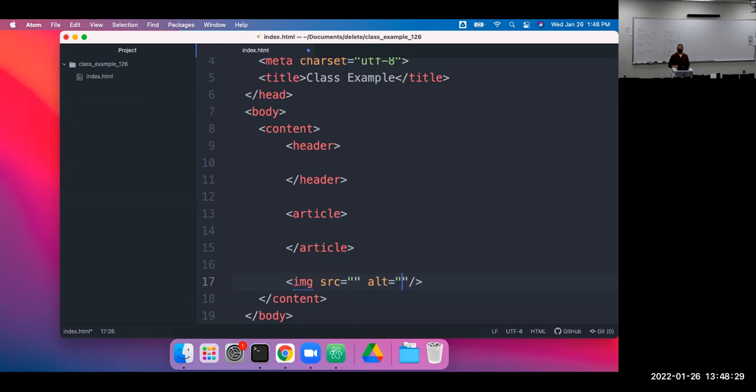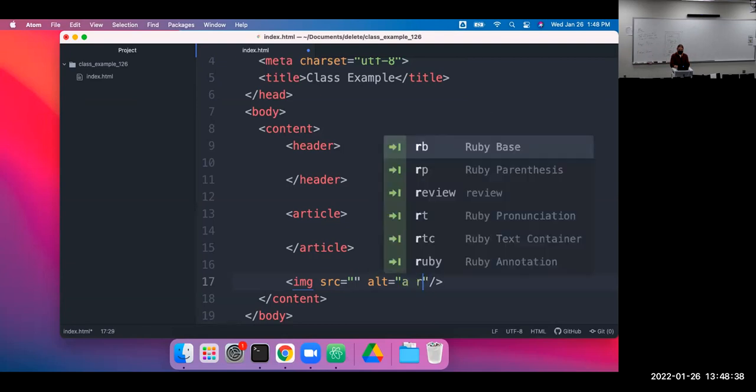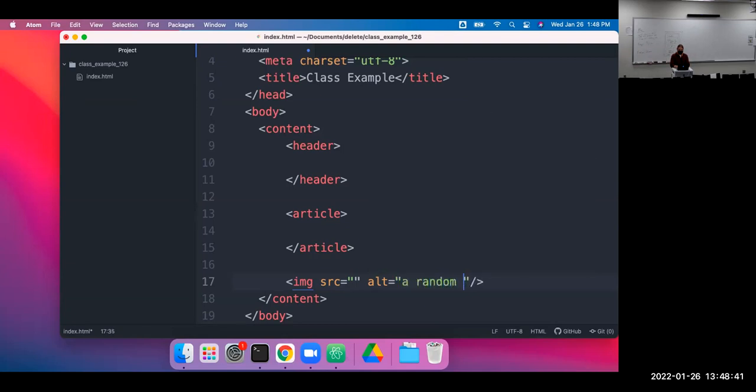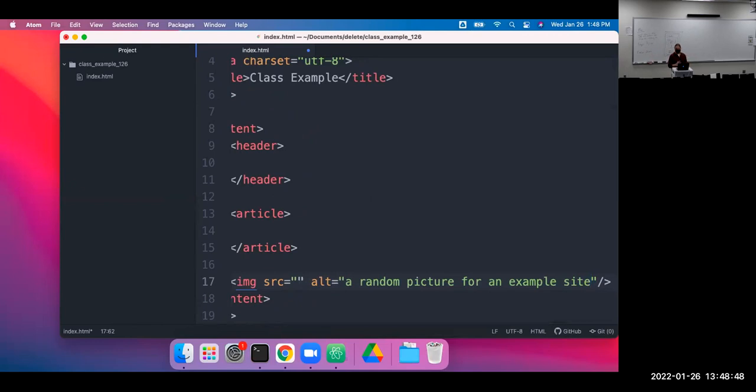But some sort of message that lets vision impaired people, is that the correct term? Yeah, I think vision impaired, that lets vision impaired persons on your website know what that image is about. So I'm just going to make the alt text a random picture for an example site. It doesn't take much to type a few words, and it's just a really nice thing to do. I shouldn't even say nice, it's just not being rude to people with visual impairments. Should put it that way.